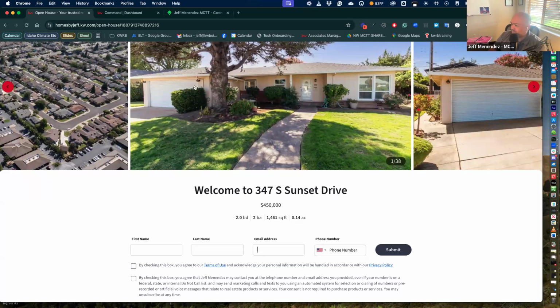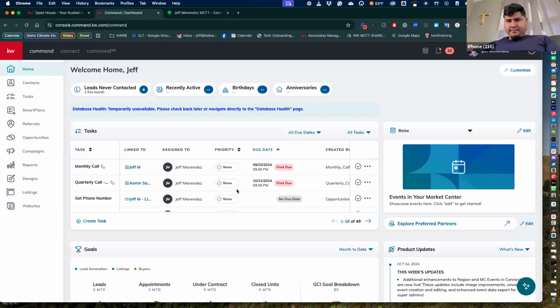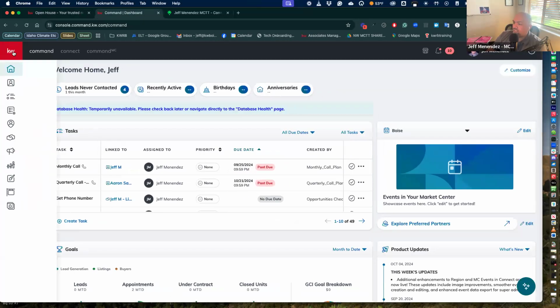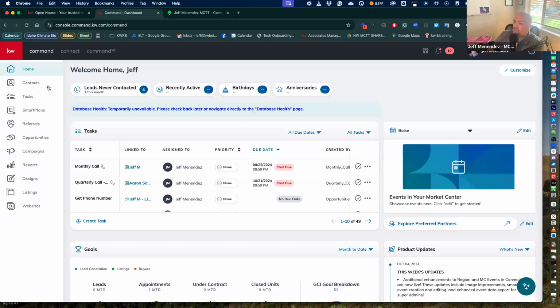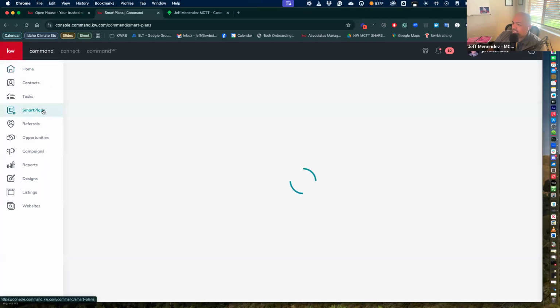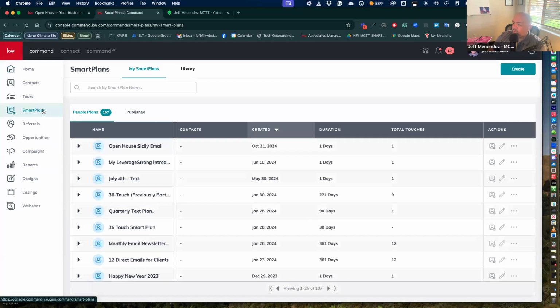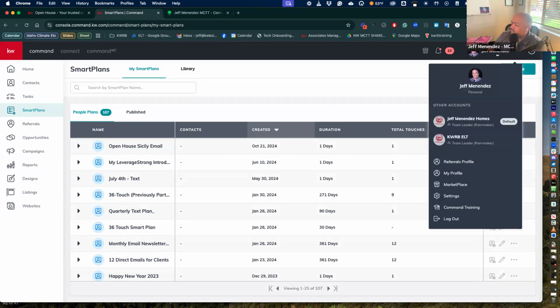So let's go ahead and dive in. Okay. If we go into Command, as you can see here, this is the dashboard. And what we're going to do is focus on smart plans, and one particular smart plan. Now, before we get started with the smart plan, we want to make sure that you have one key component set up.